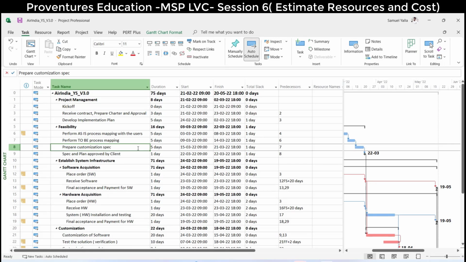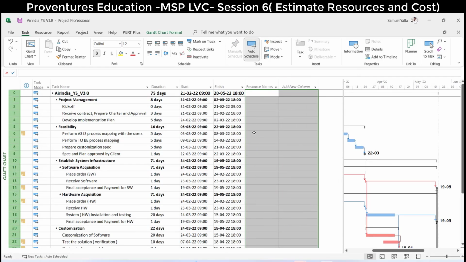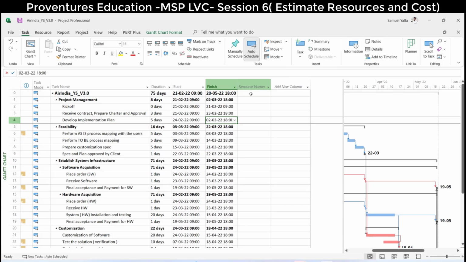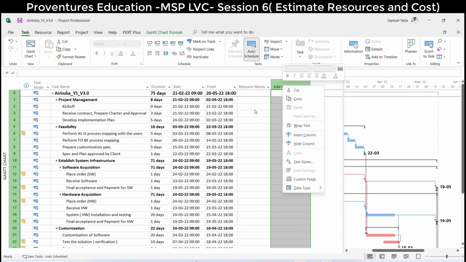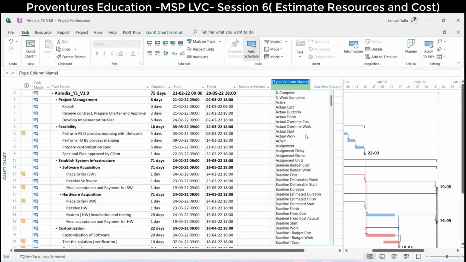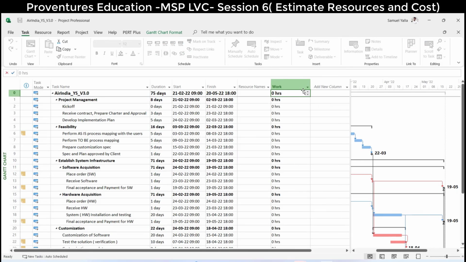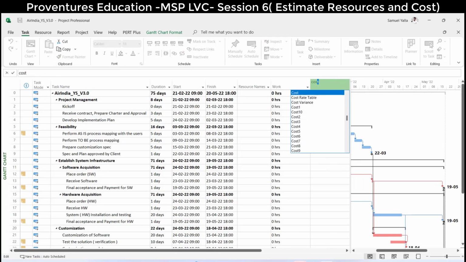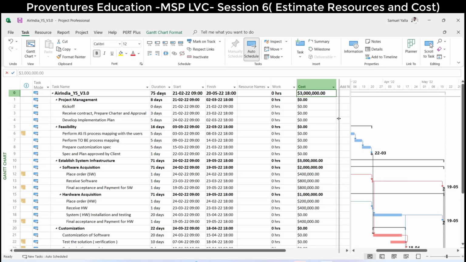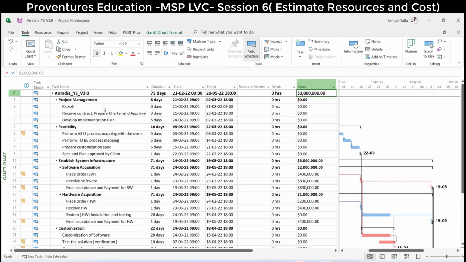I'm back. So we are in version 3.0. I will hide these two columns. Just keep duration, start, finish dates, followed by resources. And the moment you estimate resources in Microsoft Project, two attributes get updated. The two important attributes are work and cost.